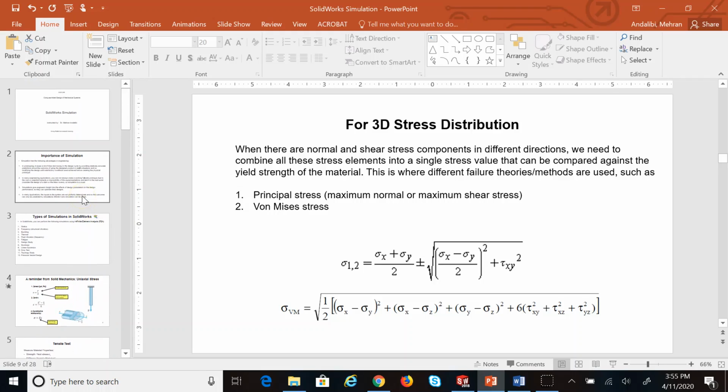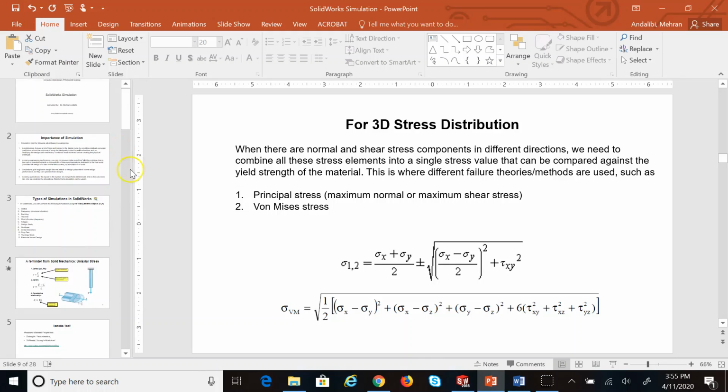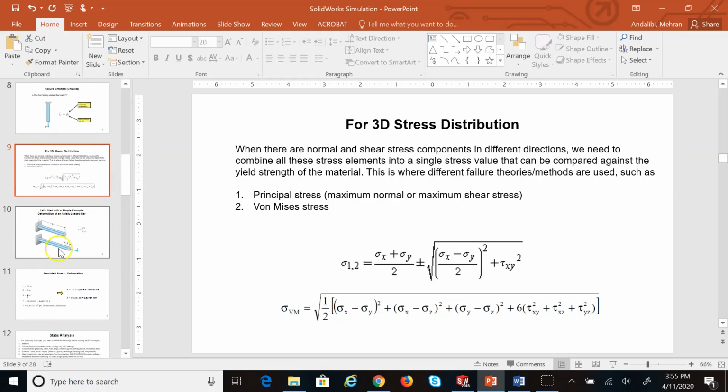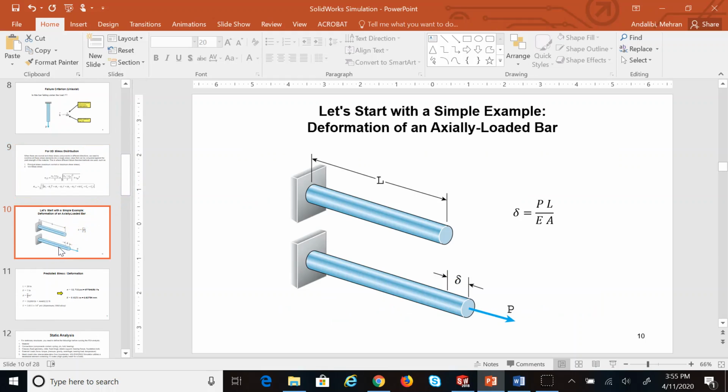So now, when we want to do something in SolidWorks, let's say we want to repeat this experiment together in SolidWorks. So we want to have a rod with length L and cross-section A, made from a material that has a Young's modulus of E, and we apply a load of P to it. Then the question is, how much is the stress inside this object, and how much is it going to elongate?